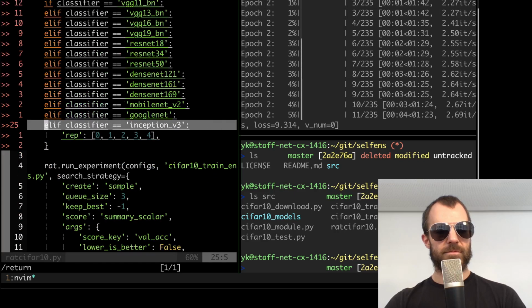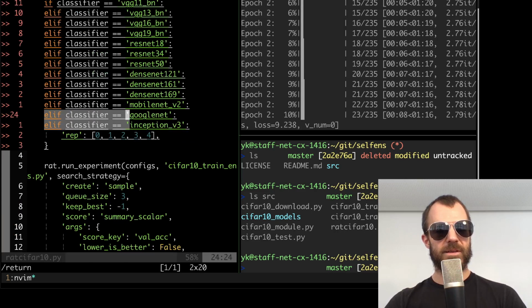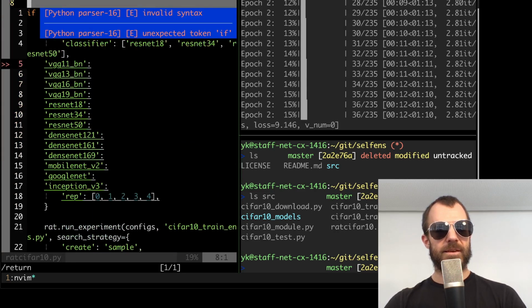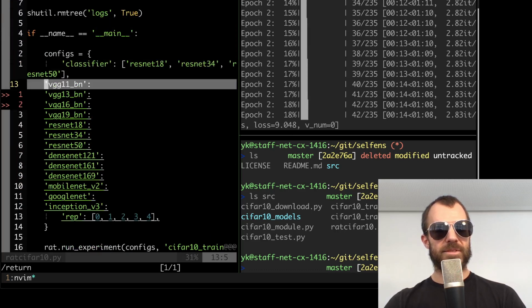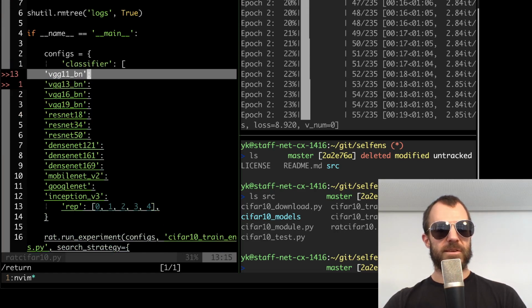So, yep, like this. And then we can just take all of that crap and delete it and delete this. And those are going to be all our models. So our classifier is going to consist of all of this stuff.